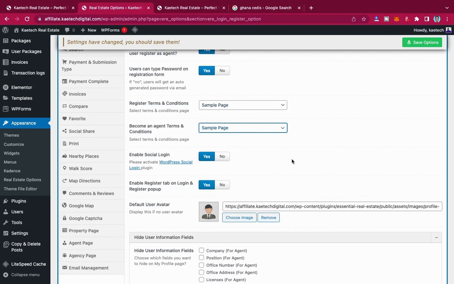Okay, so this one also I'm going to put it under sample page over here. This is because we have not created the terms and conditions for all of them. Okay, so you have to create a page as terms and conditions, and then you assign it to these places over here. But I'm going to use the sample page for the tutorial purposes.